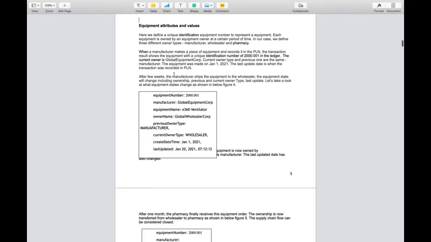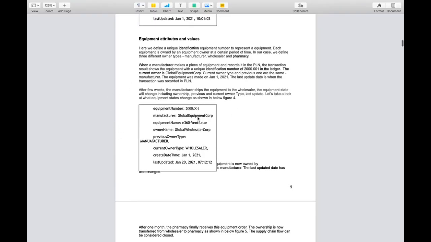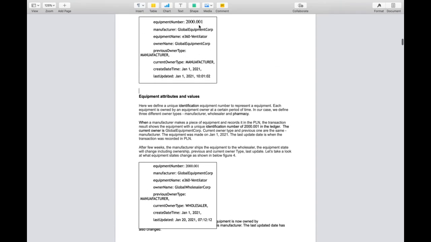So after a few weeks, the manufacturer ships the equipment to the wholesaler, and the equipment state will change, including the ownership, previous and current owner type, and last update as well. So this is what the previous asset looks like. Previously, the manufacturer is Global Equipment Corp, which won't change. And then there are a couple of other things, for example, equipment number, equipment manufacturer, equipment name, which won't change.